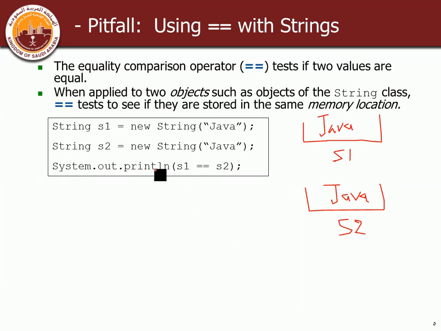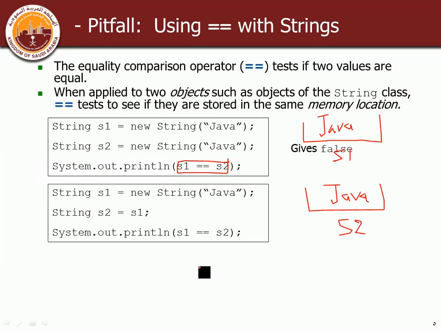Now I'm printing something on the screen. What am I printing? I'm printing the result of this question. What is the result of this question? Either true or false. Is S1 equal to S2? Well, we tend to say yes, because we can see that inside of it is the same thing. But the answer to this is false. This will give you false. And this will give you true.